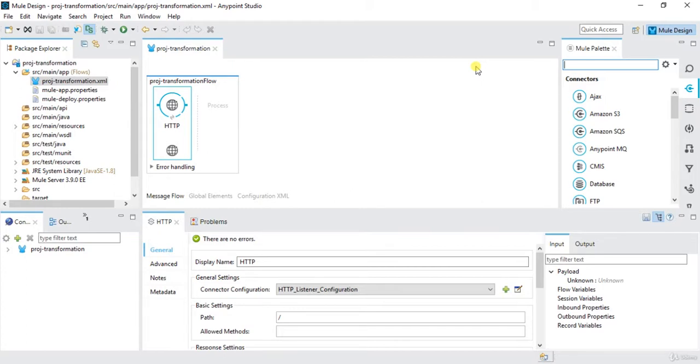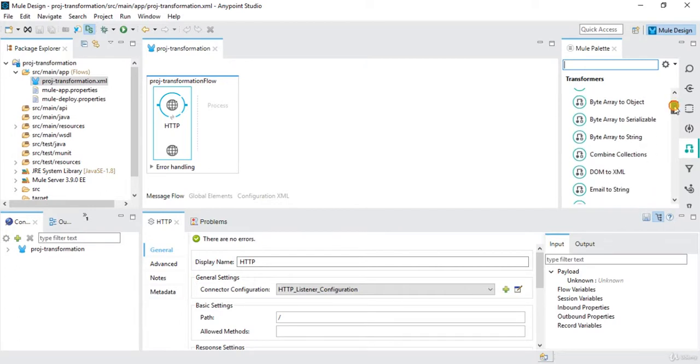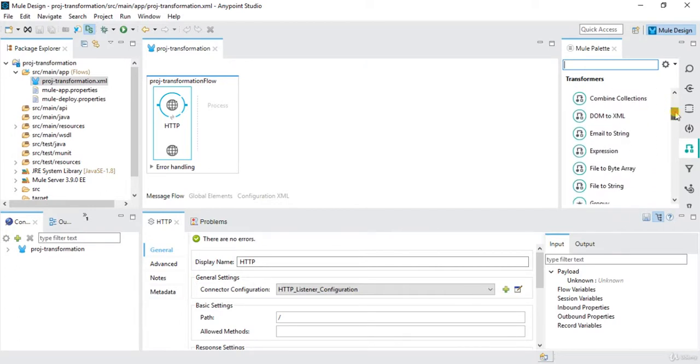So in MuleSoft, we already have many predefined transformers. One is like byte array to MIME, byte array to object, byte array to serialization. Then we have email to string, file type to array, JSON to XML, JSON to object. So these transformations we have.